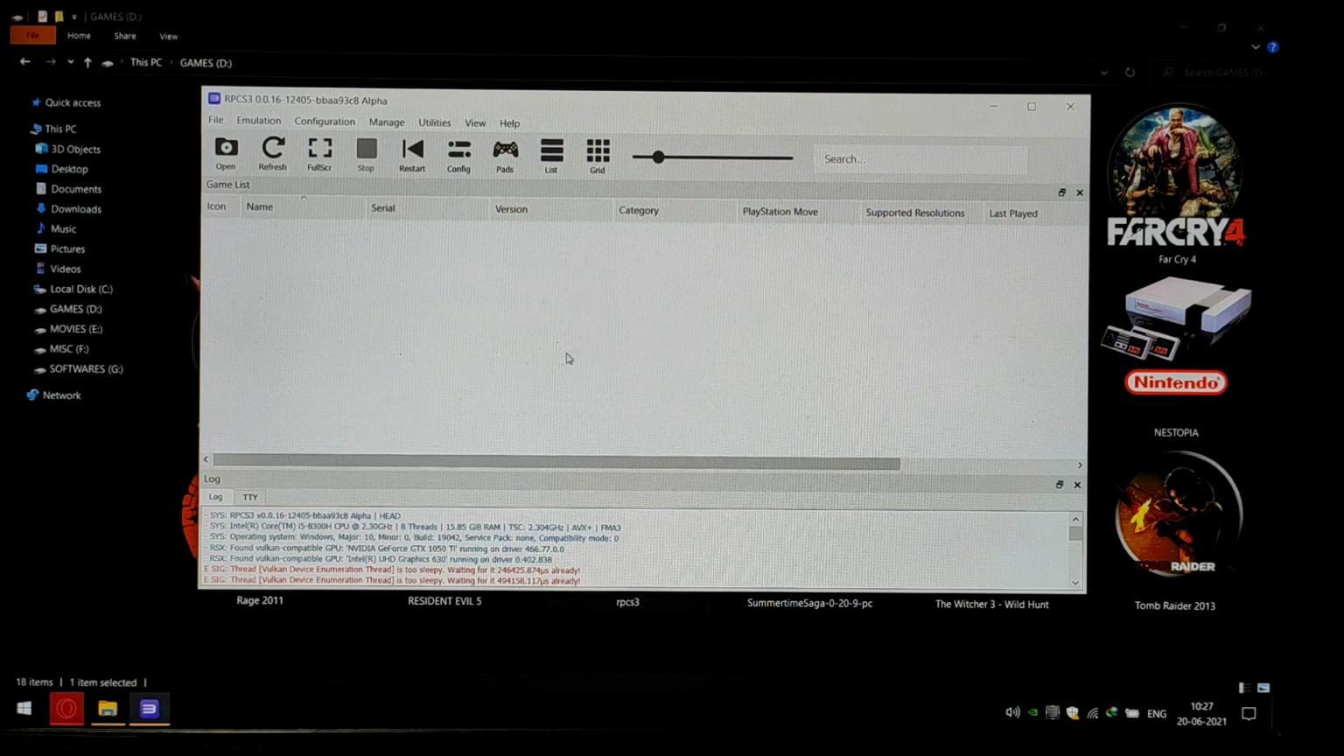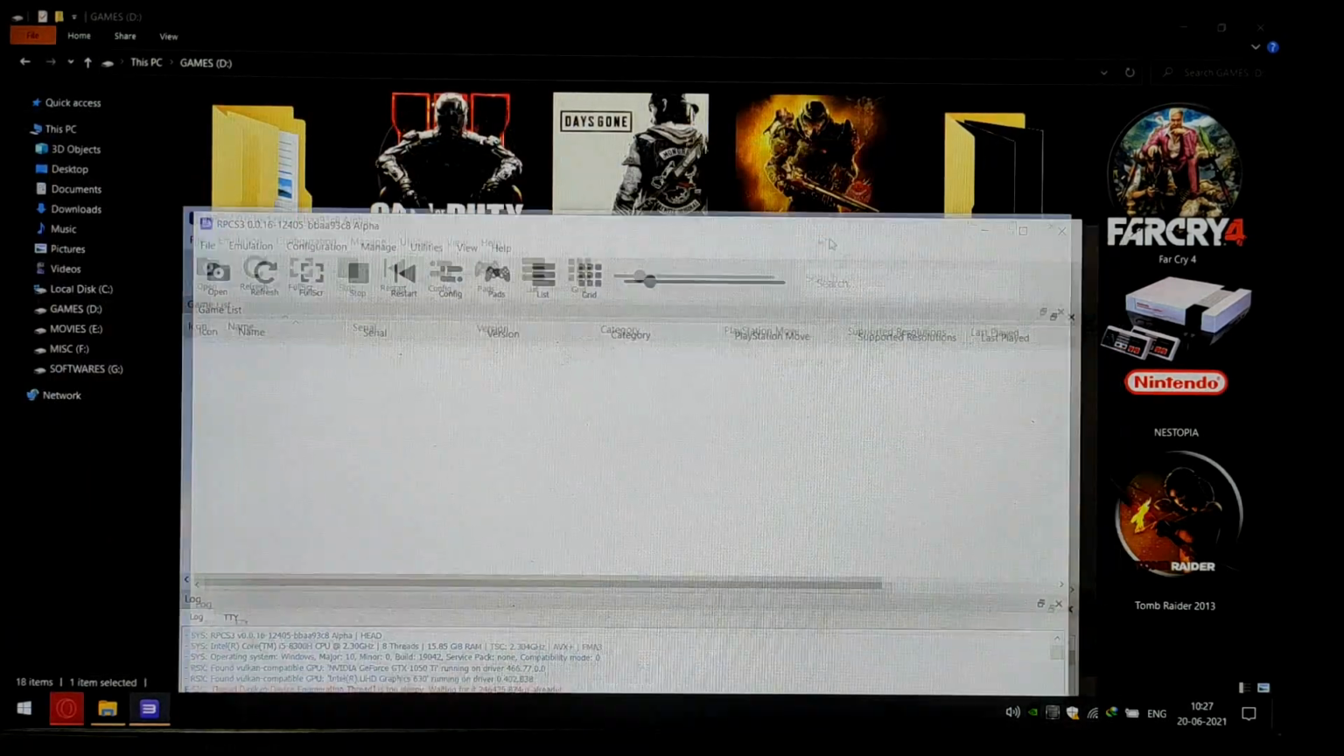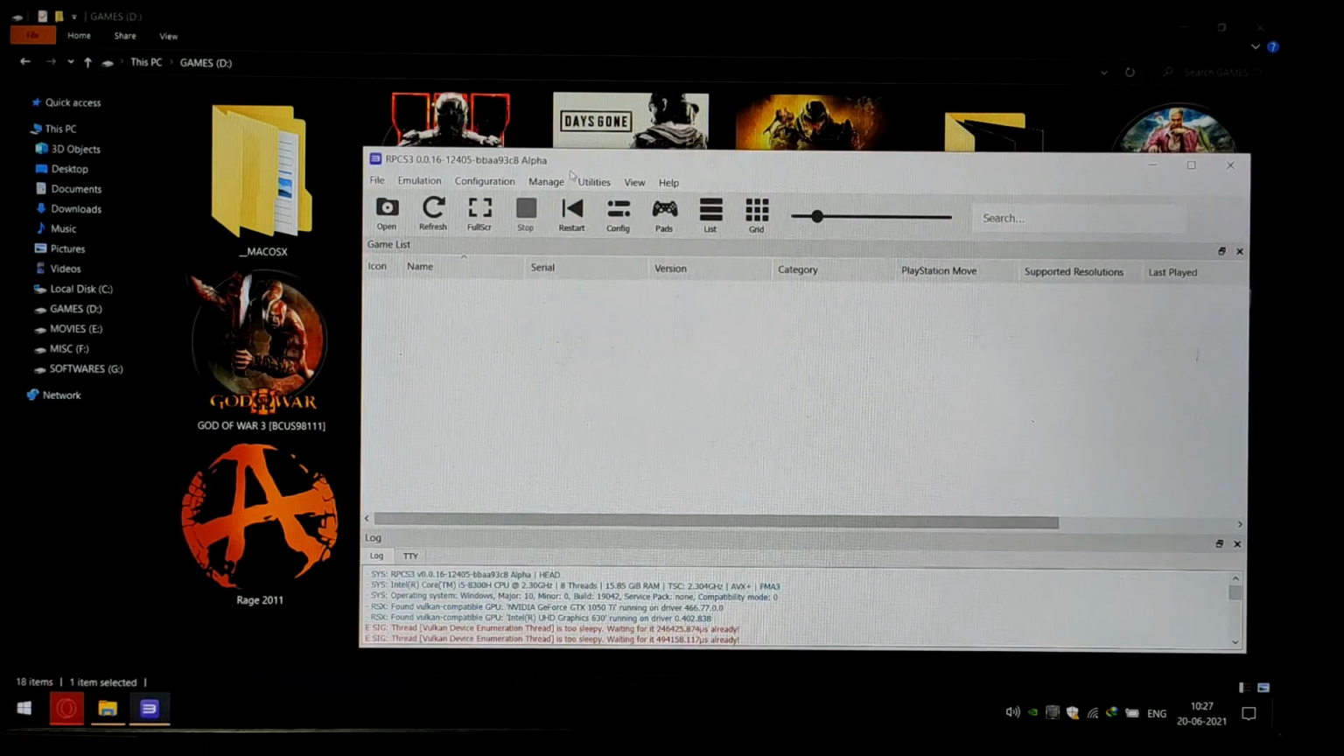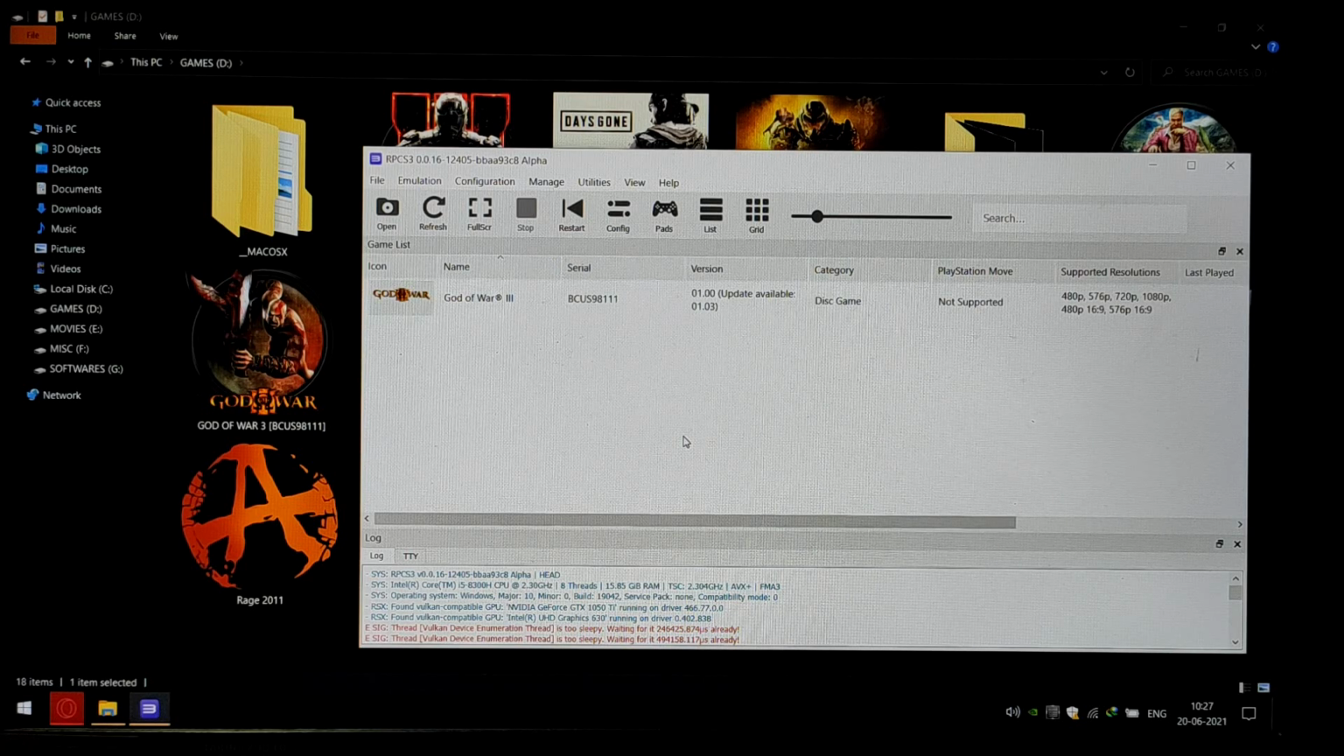Okay, now that the firmware has been installed, we are going to make it detect our game. So the game that you have stored, the first folder which contains the code name of the game, you have to just drag it here and it will detect it automatically. See here. Now as you can see, this is the game version 1.0. We need to update it to 1.03.